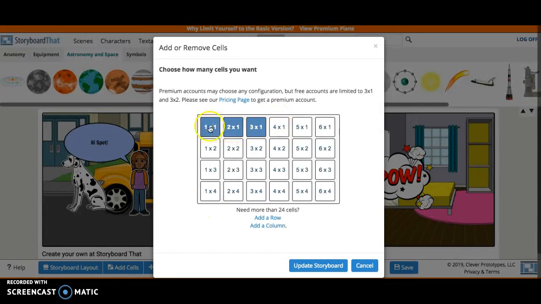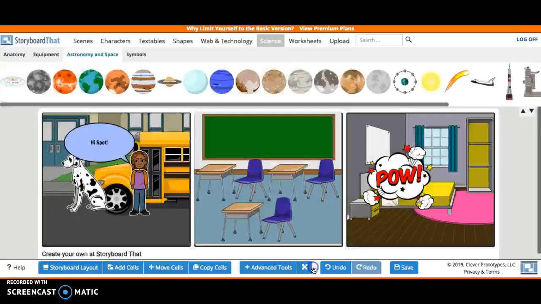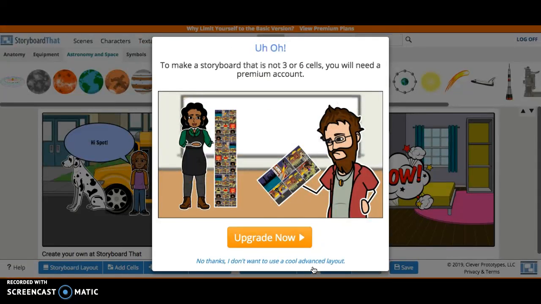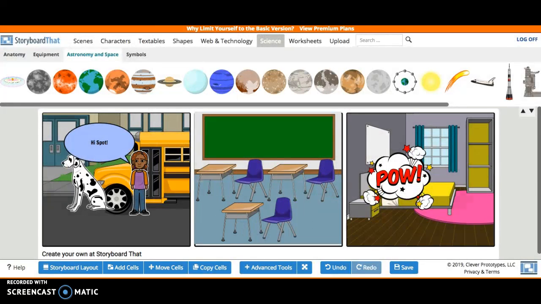So right now we have like 1, 2, 3. You can see it shaded in. And let's say that I want to make this a 3x3. I know I'm going to have 9 panels, and I can always add more later. I'm going to update my storyboard. Oh, okay, so I lied. You can only have 6.